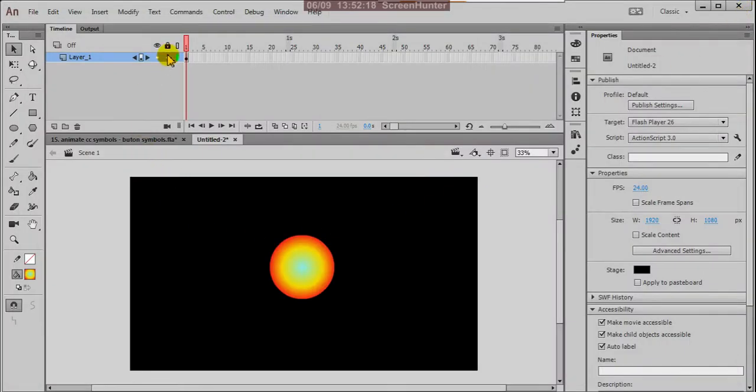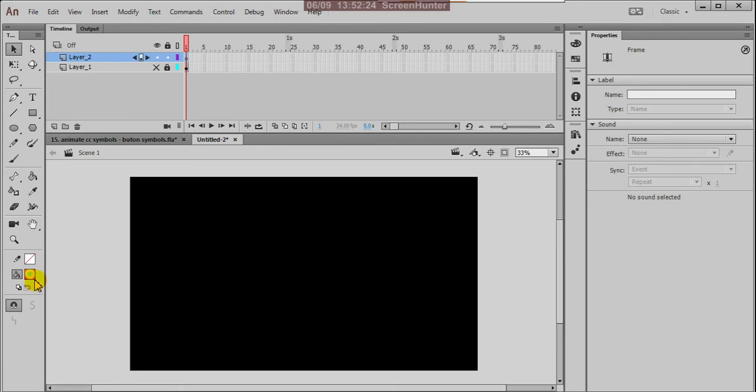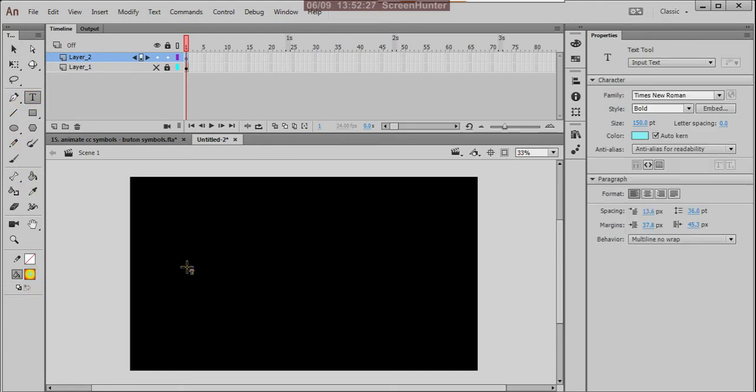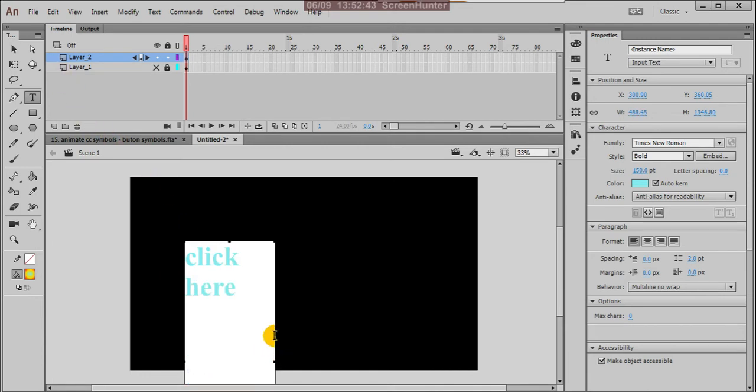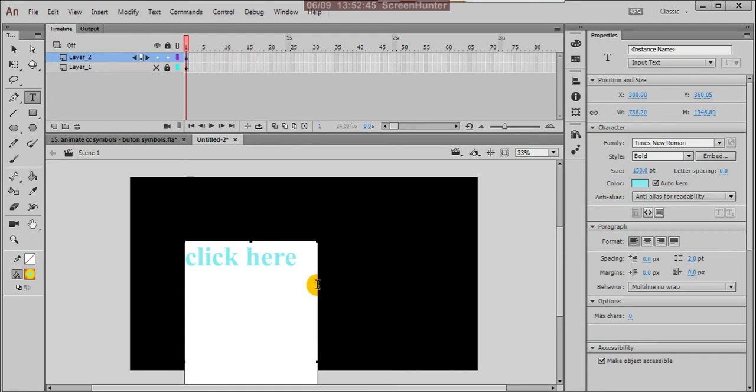Now I'll create one more layer. This time I create text. With the text tool, suppose click here, the text reads CLICK HERE. Click here.